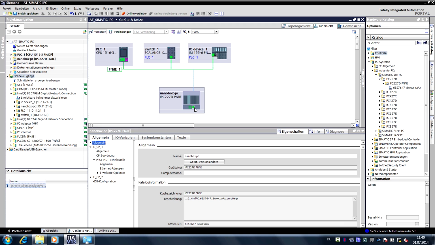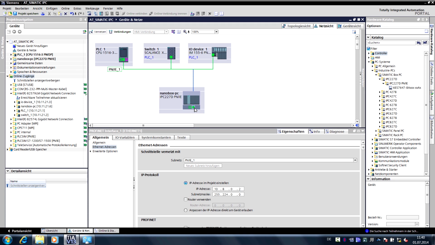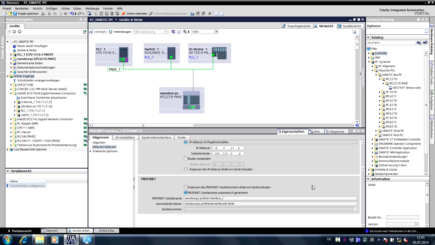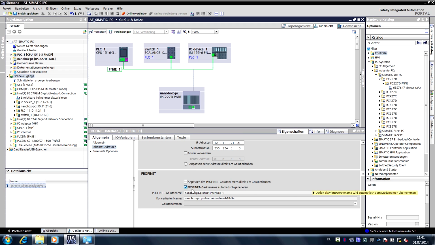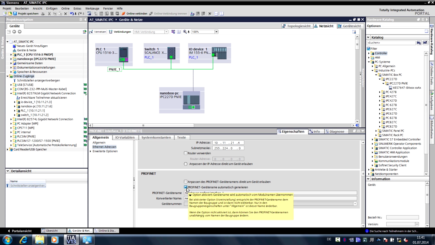I set the IP address by clicking on the interface and entering the IP address shown under Accessible Devices, in our case 10.11.21.6. Further down this submenu, I deselect the option Generate Profinet Device Name Automatically and again enter the Profinet device name as it appears under Update Accessible Devices.